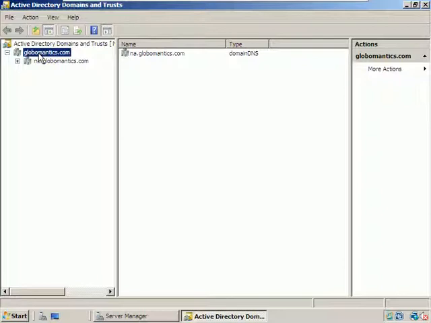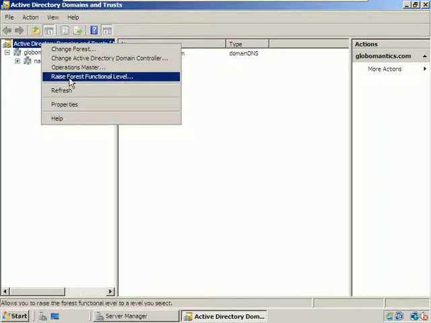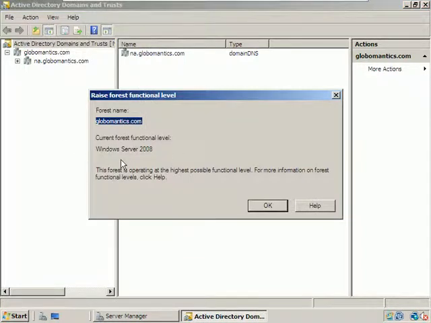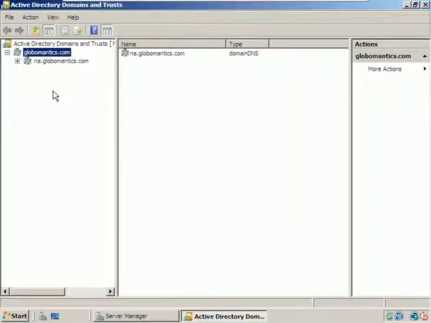Let's right-click right on Globomantics. You know what? Before we do that, let's right-click on the Domains and Trusts. Let's check and see what forest functional level we're running. Okay, we're at Server 2008 functional level. We're A-OK for that side, right? We'll tell it OK. Just want to do a quick check. You just never know in case I forgot something.